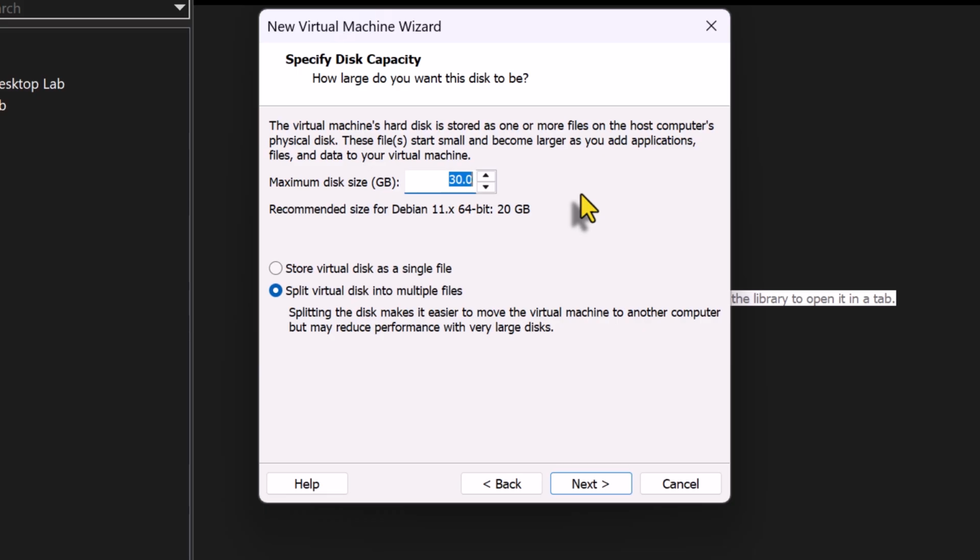You will see two options below: store virtual disk as a single file, and the other one says split virtual disk into multiple files. Storing it as a single file gives you slightly better performance. Splitting it into multiple files makes it easier to move the virtual machine to another computer. For most users, a single file is fine. Select that option, and I'll click Next.